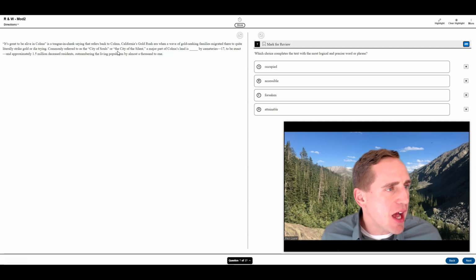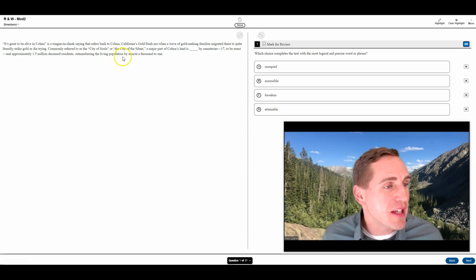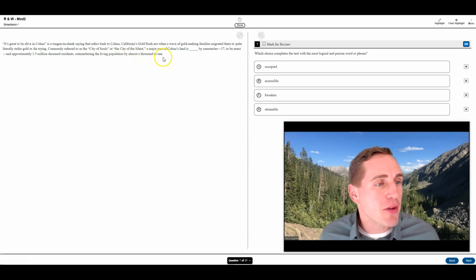Commonly referred to as the City of Souls, or the city of the silent, a major part of Colma's land is blank by cemeteries, 17 to be exact, and approximately 1.5 million deceased residents, outnumbering the living population by almost 1,000 to 1.